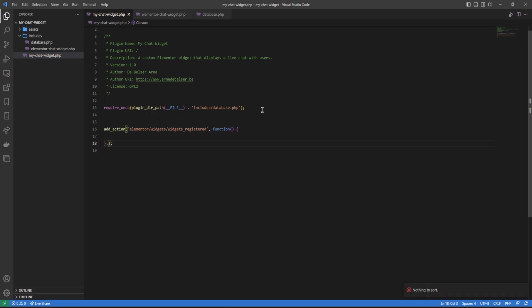Also, I normally put this priority very high in number, because this will make sure that Elementor is loaded entirely before this is run, because otherwise you get a whole bunch of errors and it's just frustrating.